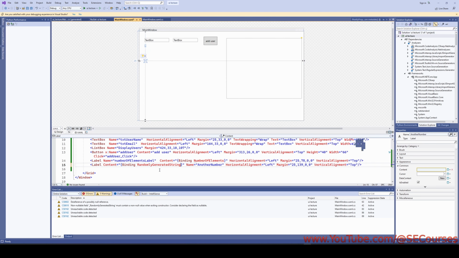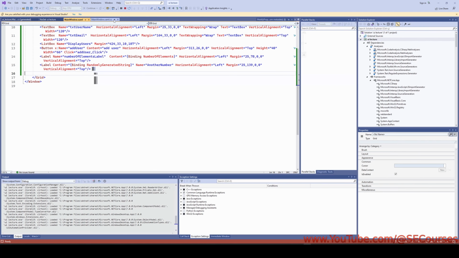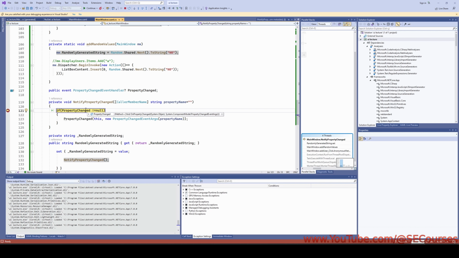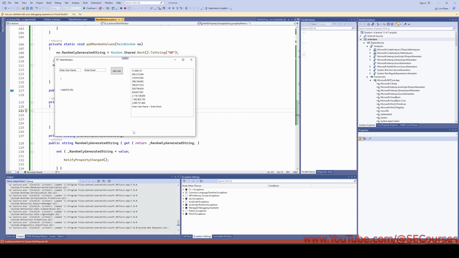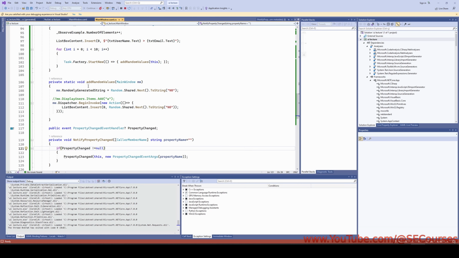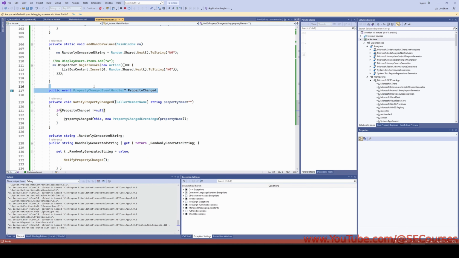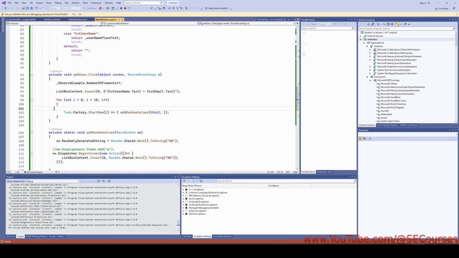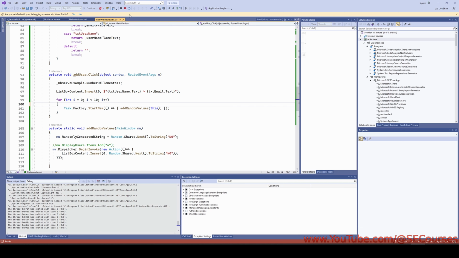Randomly generated string like this, and let's retry. By the way, we will be trying to change it in the subthread, so I'm not sure if it will work or not. Okay, property changed is not anymore null, as you can see, because we did bind it. And nice. So you see, this method works from code in the subthreads as well, because I think I know the reason: this event is already working in the main thread, in the UI thread, therefore it is not throwing us any error.